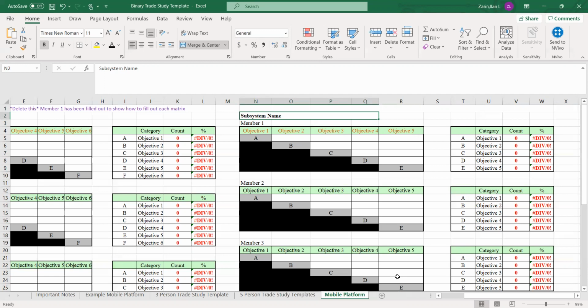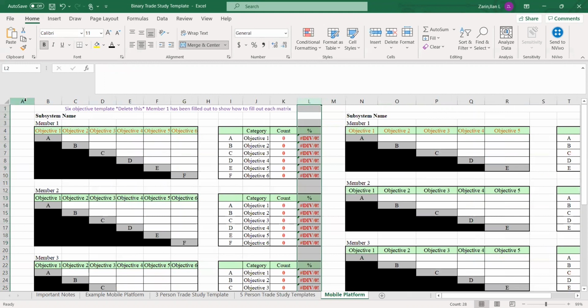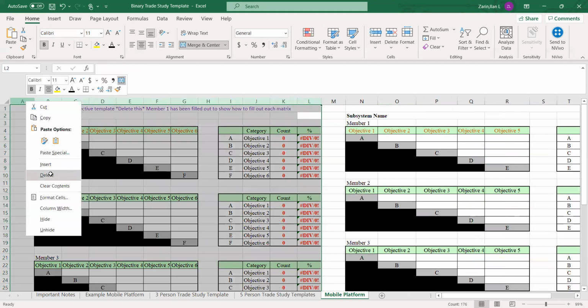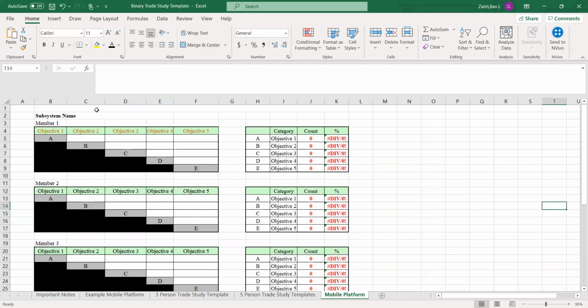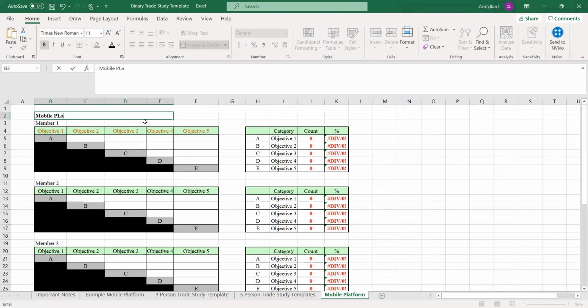So for right now, I'm just going to put mobile platform. As I said before, I'll be using the 5 objective templates on the 4-person sheet. So I can just delete the columns that have the 6 objective templates. So I'm just going to click column L and go all the way to A, and I can delete these. Now I'm just left with the 5 objective template. So first thing is you might have some purple writing up here. Just delete that. Now you can rename the subsystem name. So again, I'm going to type in mobile platform.